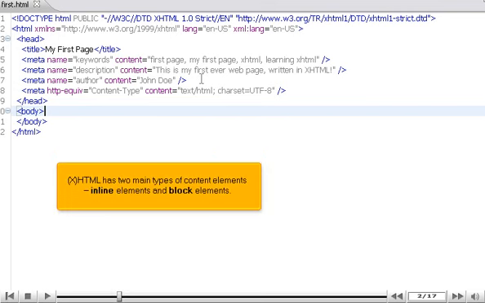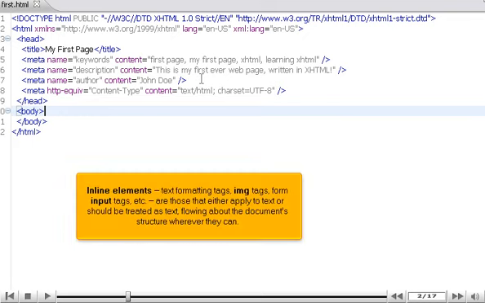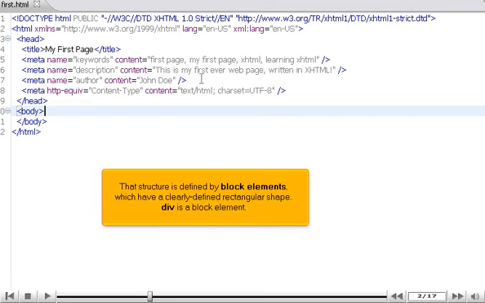XHTML has two main types of content elements, inline elements and block elements. Inline elements, text formatting tags, IMG tags, form input tags, etc., are those that either apply to text or should be treated as text, flowing about the document structure wherever they can. That structure is defined by block elements, which have a clearly defined rectangular shape. Div is a block element.